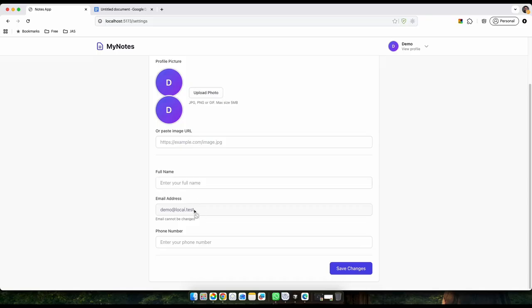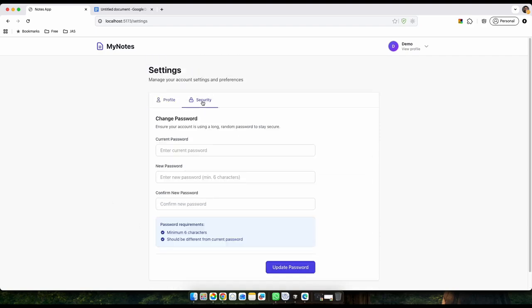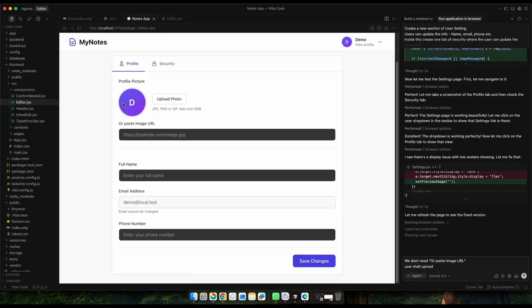Then the email address says email cannot be changed. Oh my god, this is literally restricting me, I can't change the email address, and this is the phone number. And we have a security tab where we can change the password. For that we need the current password, the new password, and then the confirm password as well.